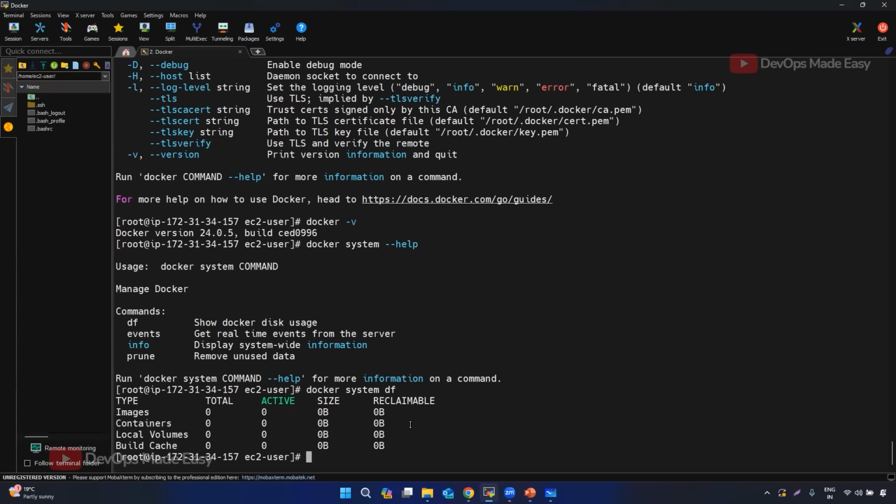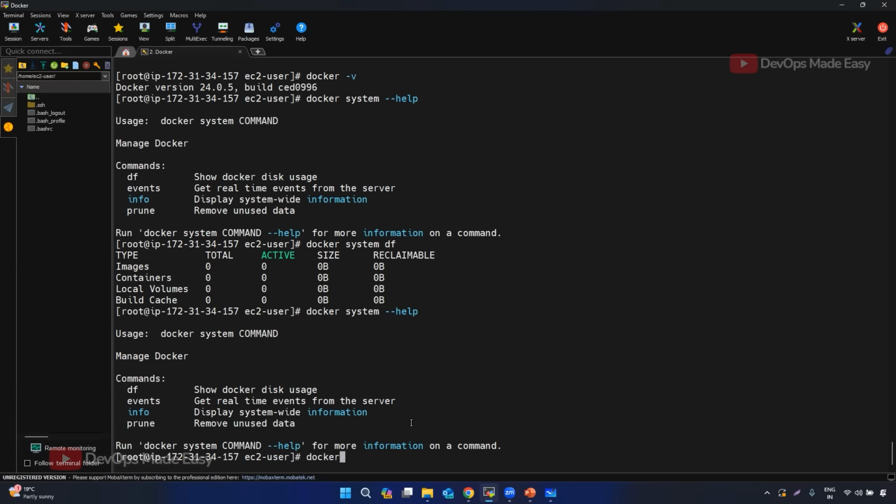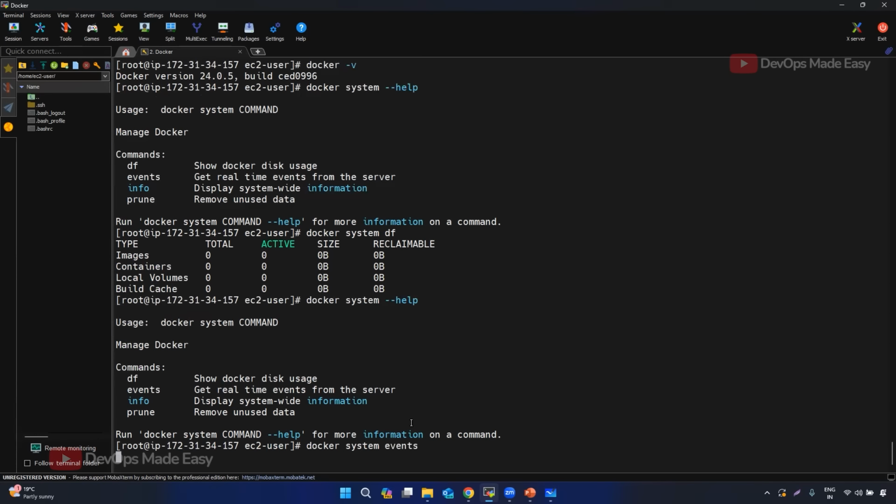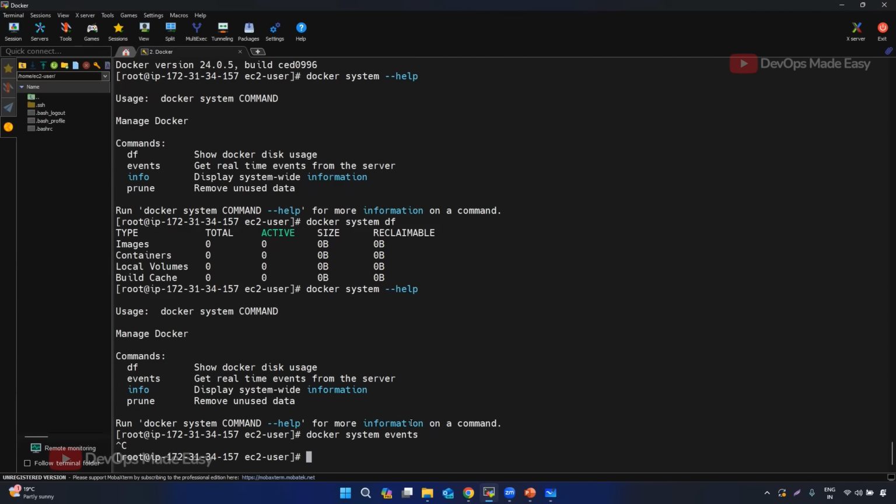Got it? And then the other command like Docker system events. So these are the events within your Docker system. If there is any issue happening within Docker, using Docker system events, you can see all those events here. Currently there are no events. And the final command is prune. So this prune is for the system. Docker system prune.